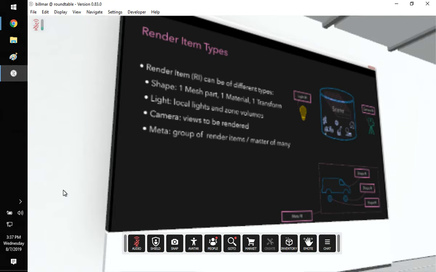And we have another type of render item, which we call the meta, which is a group of render items, to be able to be the master of many. And one thing we encounter often is, on one hand, we want to be able to have these models, such as the truck, exploded into many separate render items. That's cool. But sometimes we want to be able to consider that group of render items as one.